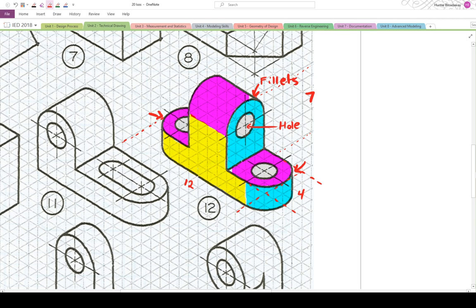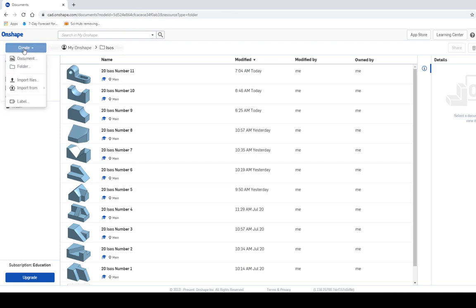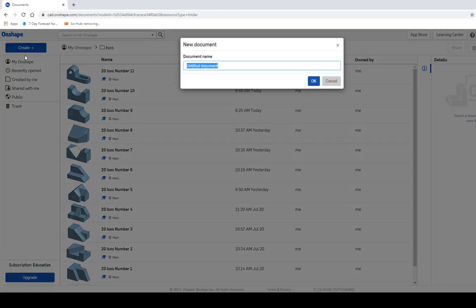And the radius of the fillet each time looks like it's going to be 2 as well. So we've got a hole diameter of 2, a fillet radius of 2, and I think we're going to start with a small block with a height of 2, and then add another block with a height of 5. Let's try that. I need to remember 12 by 4. When we make our document, let's call it 20 ISOs, number 12.